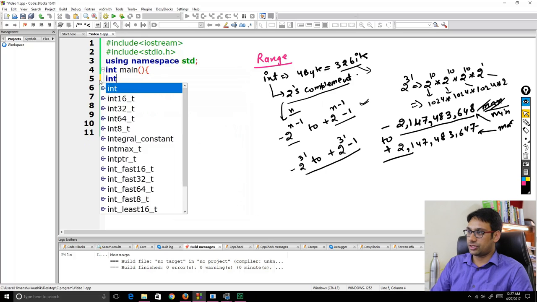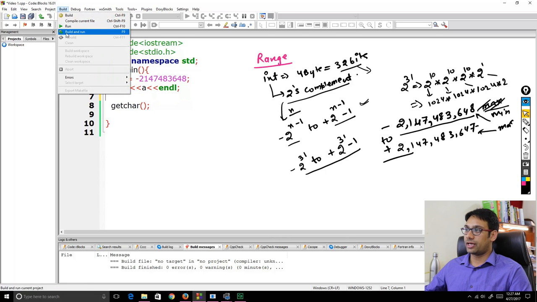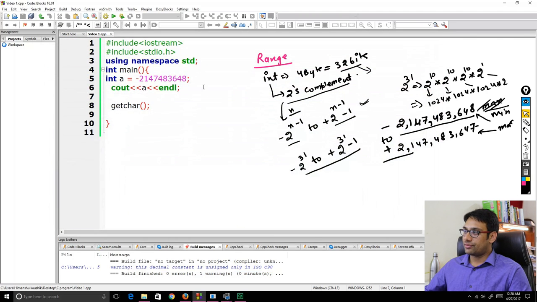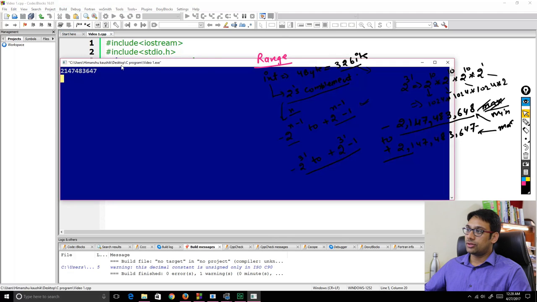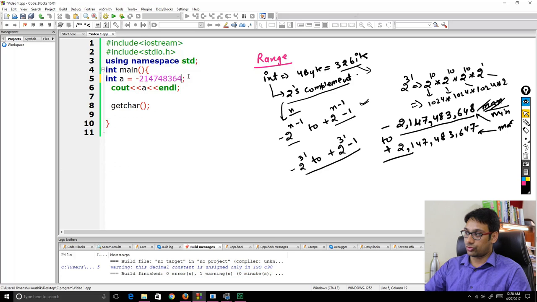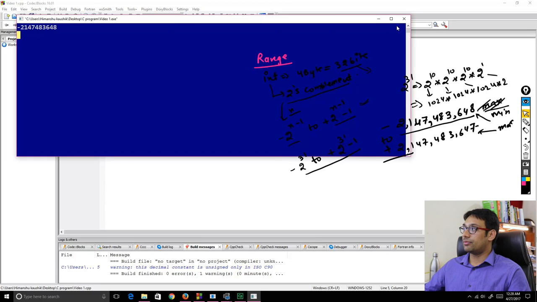So we'll have integer a is equal to minus 2147483648, and then I'm trying to print the value of a. Let us execute, build and run. Happily it printed this value and there is no problem whatsoever. Fine, that's good. What if I give a lower value than this, ending in 649? Build and run. Now you see this is not printing the value which we wanted to print, right? So when we took minus 2147483648, it is printing perfectly.